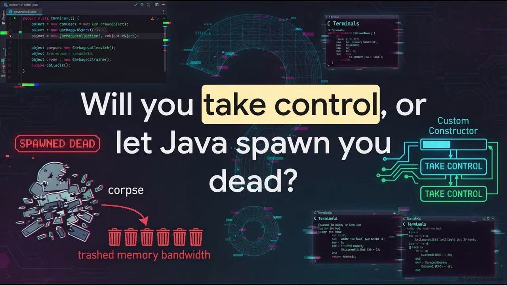Which brings us to our final question. Now that you've seen how Java's so-called safe defaults can essentially spawn a corpse, and how relying on setters can absolutely trash your memory bandwidth, will you take explicit control of your memory allocation, or will you keep rolling the dice and let Java spawn you dead? Take these lessons back to your code editor, stay sharp, and always know exactly what is happening under the hood when you create a new object.